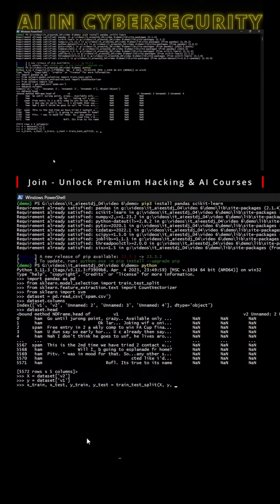And then we need to give it a test size. The test size represents what percentage of the data we want to be our test data and what percentage of the data we want to be our train data. In this case, we're going to set our test size equal to 0.2. So a test size of 0.2 means that the test dataset will represent 20% of our overall dataset, with the remaining 80% being our training set.